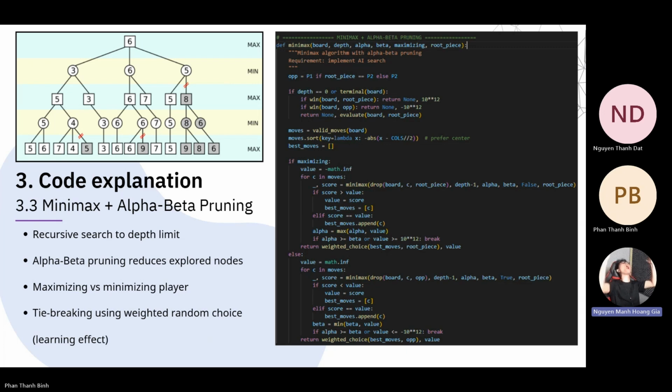We also sort moves by distance from the center column. This improves pruning efficiency by evaluating stronger moves earlier. When multiple moves have the same score, we use weighted random tie-breaking, which prevents deterministic behavior and makes the gameplay less repetitive.